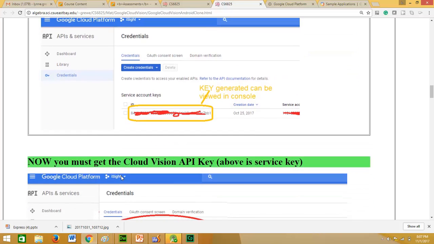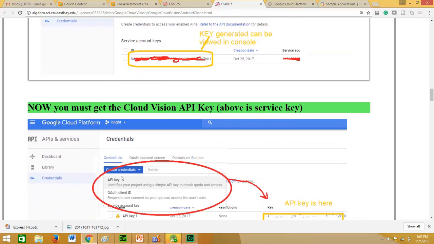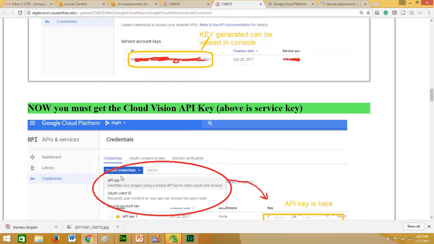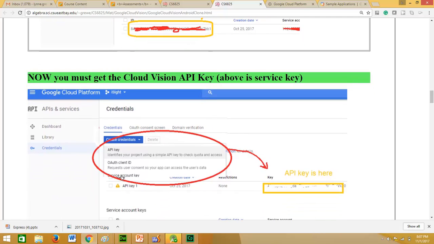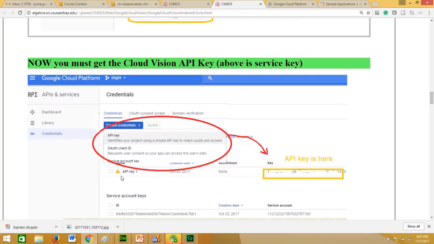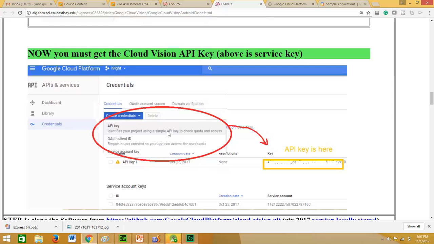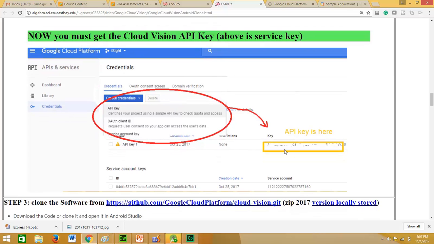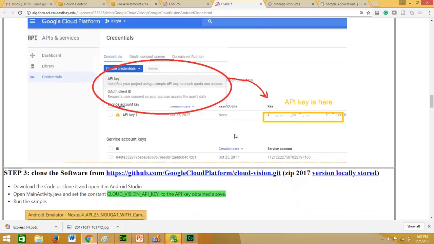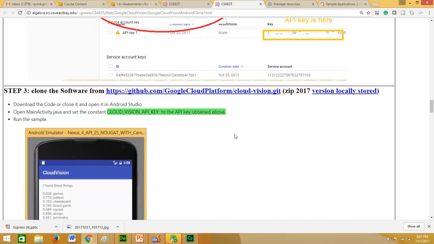Okay, so now the above is a service key. We need a secondary key specifically for the Google Vision API. And so what you're going to do is go again for iSight, go to Credentials, and hit Create Credentials, API Key. It will generate an API key, and again I've grayed it out. This is in the yellow box. That's the API key that we'll use later in the code.